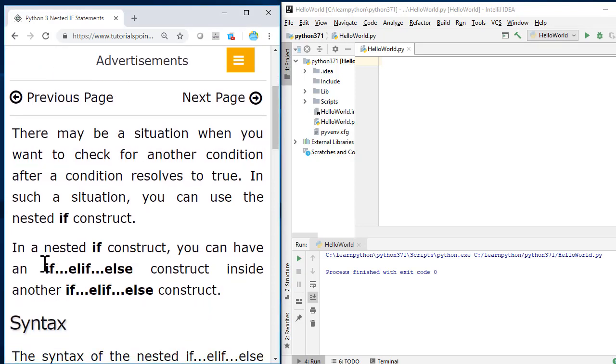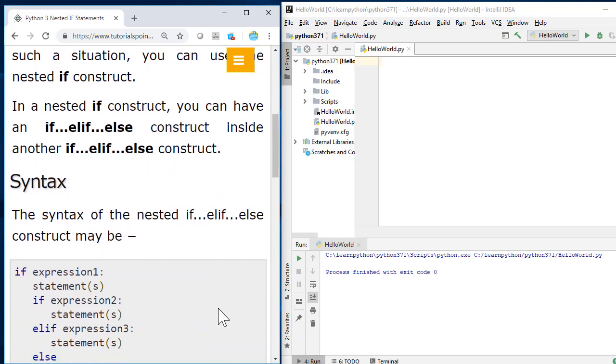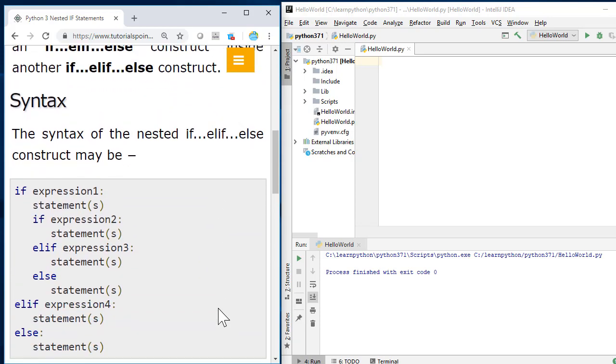In a nested if construct, you can have an if else elif construct inside another if elif construct. So you define your regular if, else, or elif, and within those if, elif, or else, you can again have another set of conditions. You can have an if, then an elif, and then an else. Let's quickly take a look at the syntax.